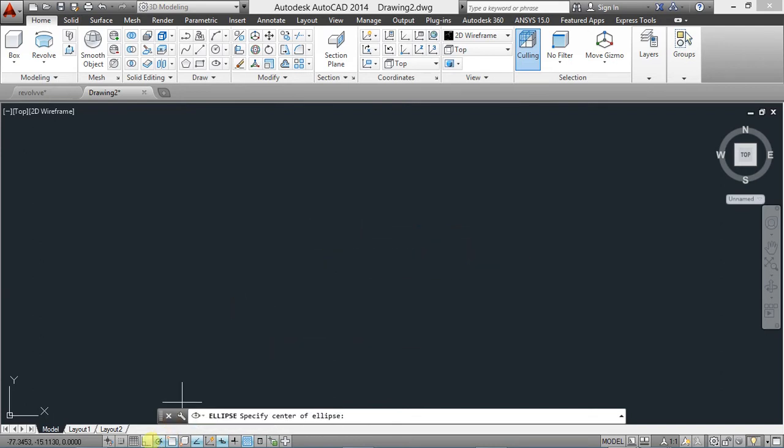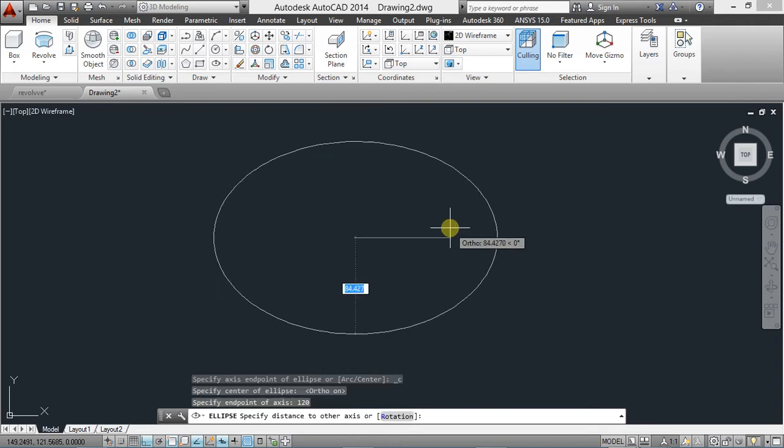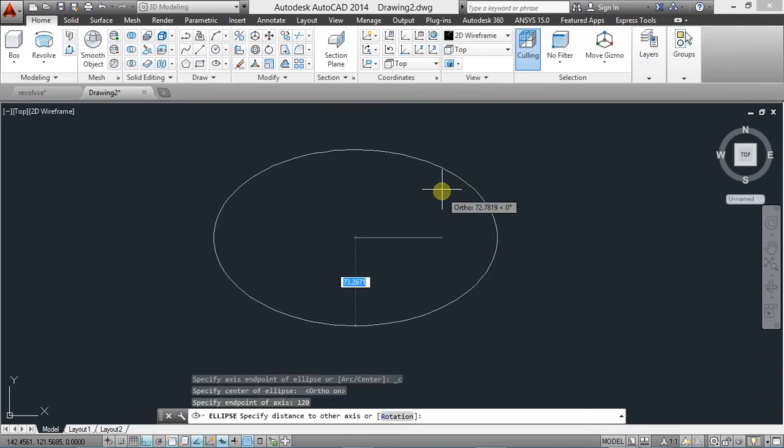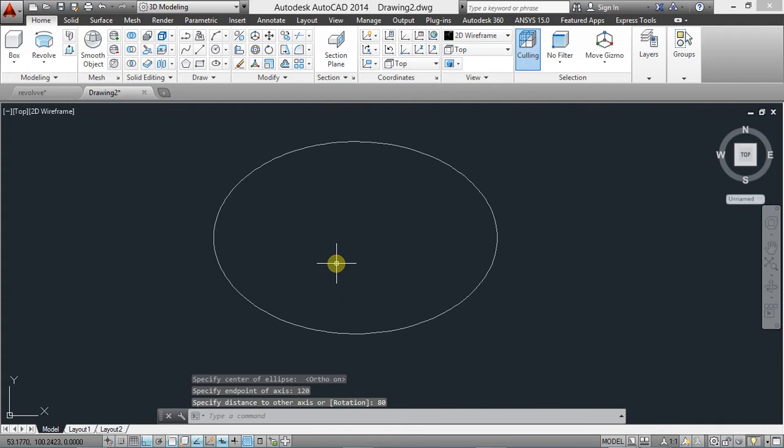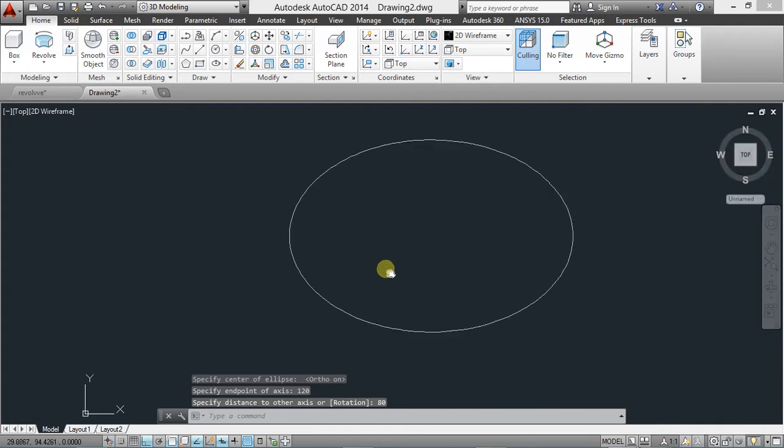Let your auto be on. Sketch a horizontal line of 120. That is the distance. Then take the vertical line. We have 80. Okay, enter. Okay, we have an ellipse now.